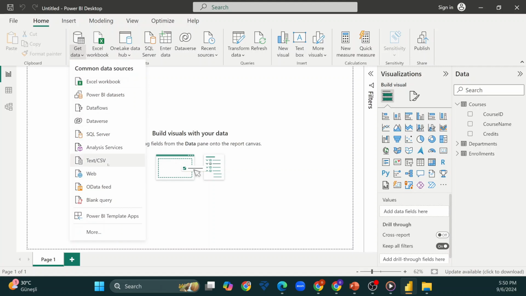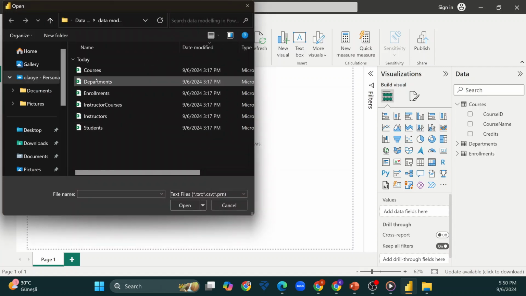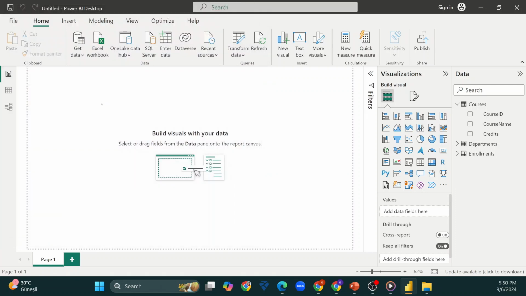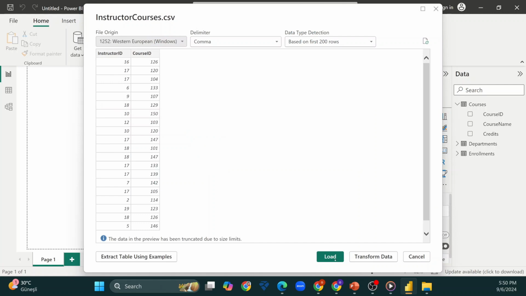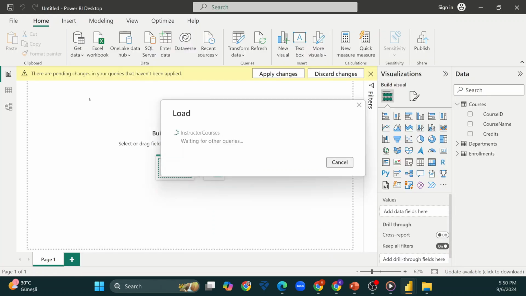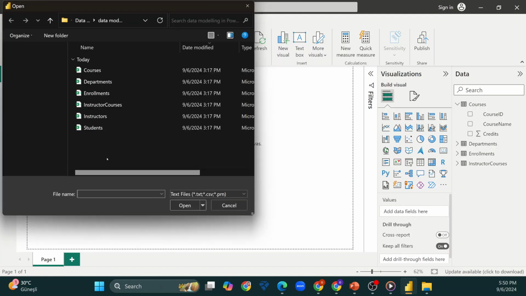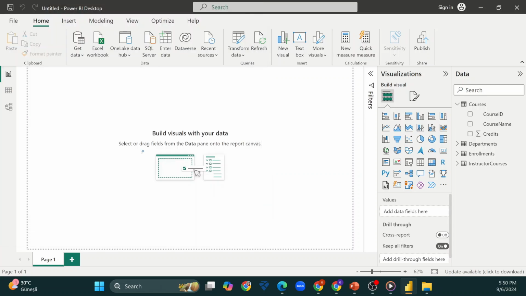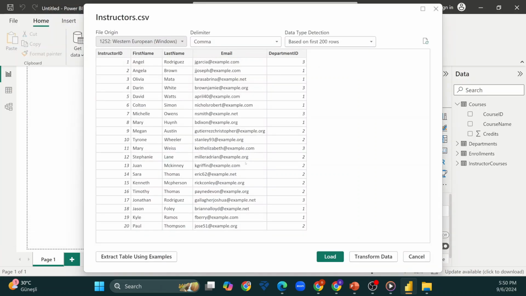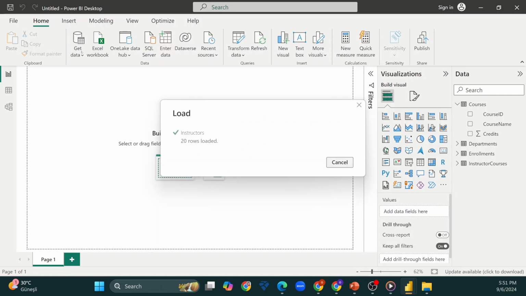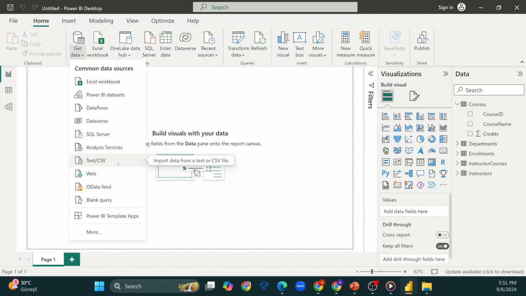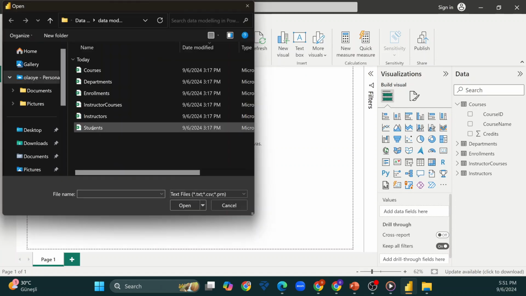All right, again. I think we are done with enrollment. Let's do instructor courses. Then we load straight away. Then let's go again to instructors. Then we'll come for students after we're done. Now it will open us into the navigator, then you load it, and then we also have the last one. Let's try to bring in the last one.